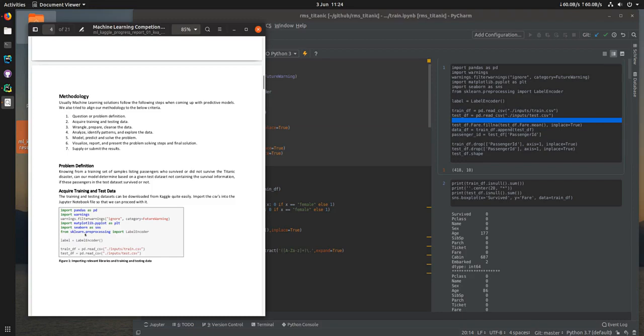Then sklearn, which is scikit-learn. It's basically a machine learning library. It contains a lot of machine learning algorithms that you can simply plug and play with. Okay, so the first thing is I'm loading the CSV file as a pandas dataset into this variable here. It contains the training data and then the test data. That's what I'm doing here.